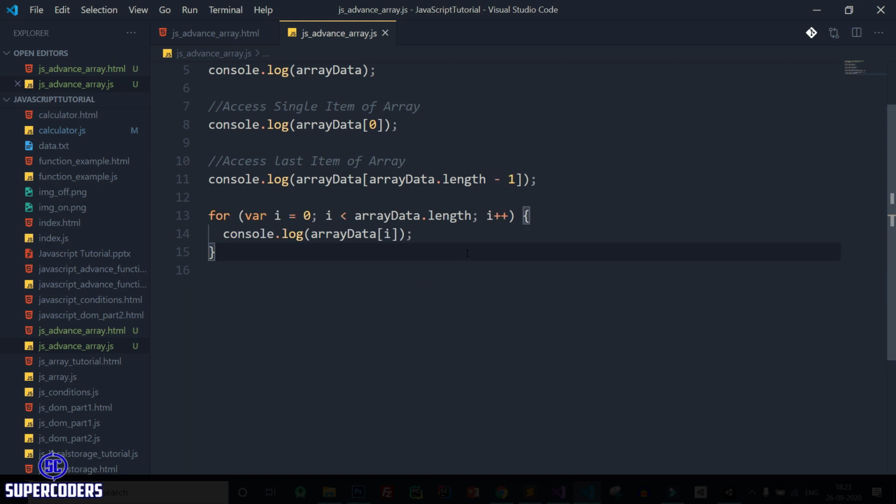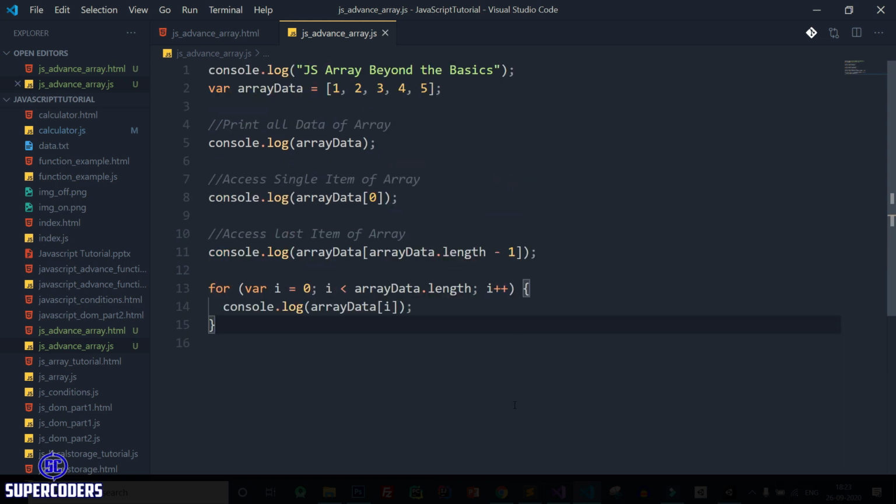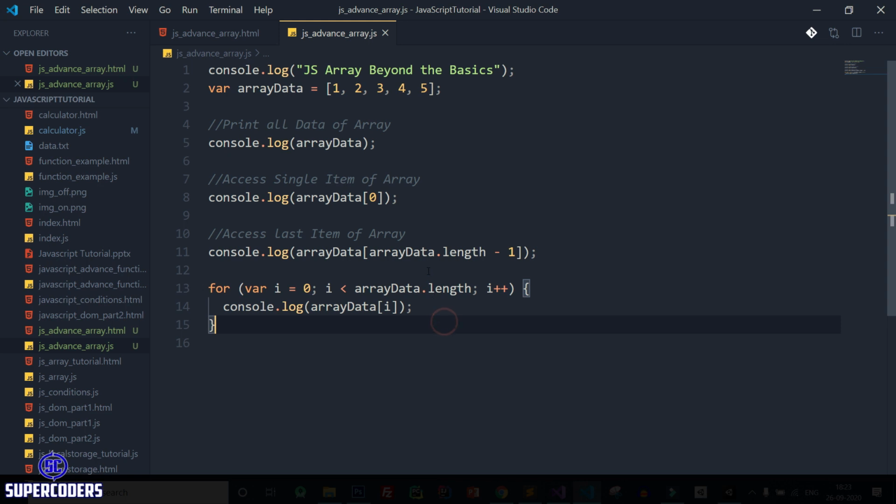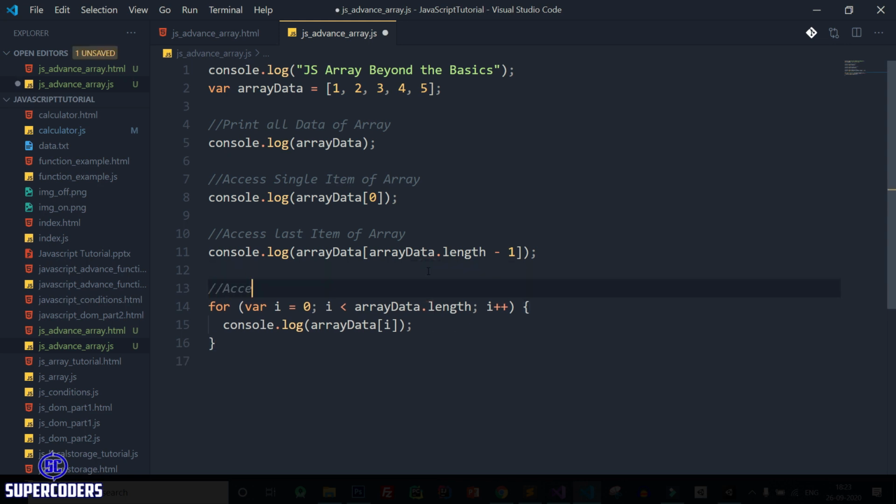Now save it. Let's go back to the browser and see. Refresh the page and you can see our example is running. First is all the data of the array, second is item access from the array, third is the last item, and fourth is all items of the array. Now back here, access all items of the array using a for loop.